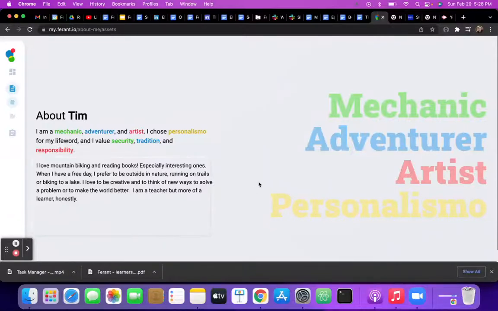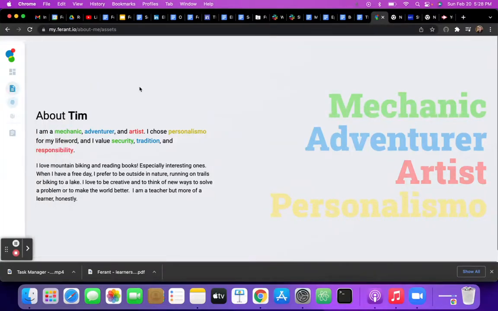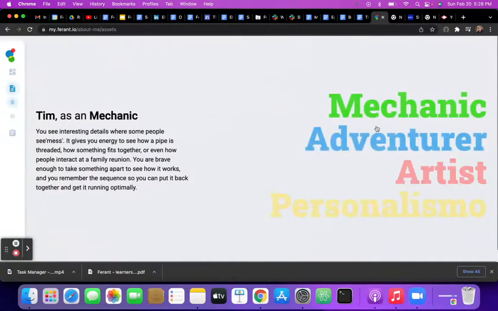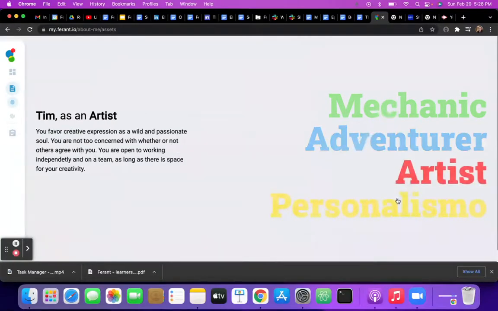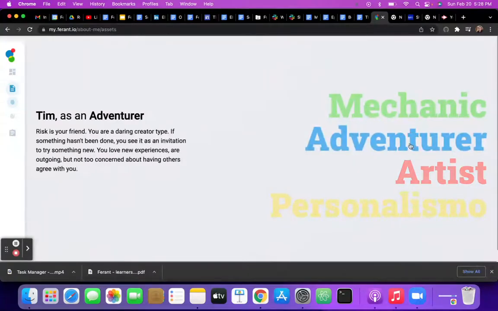Hi, just a quick note about how to use the task manager to set relationships between the task and your identity markers. This is really kind of a cool thing about Ferant. I'm starting here in my About Me page, all right? And I've got my assets here and my life word here. And if you click on each one, it gives you the definition.